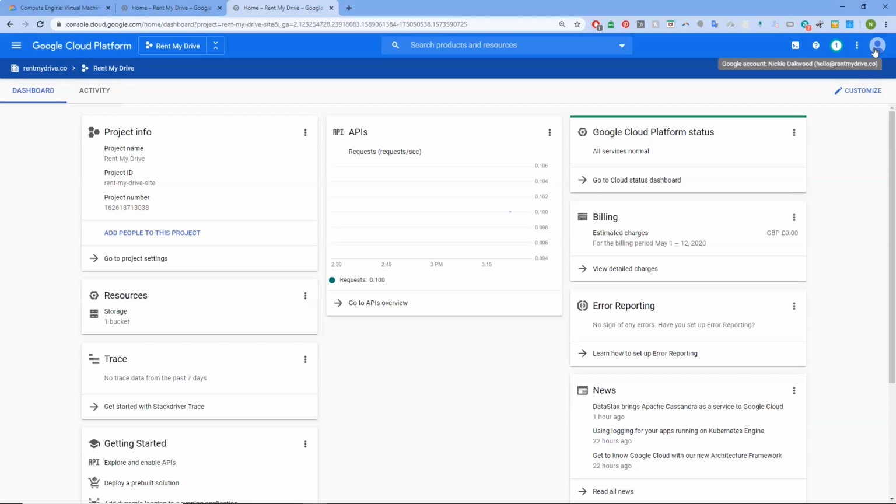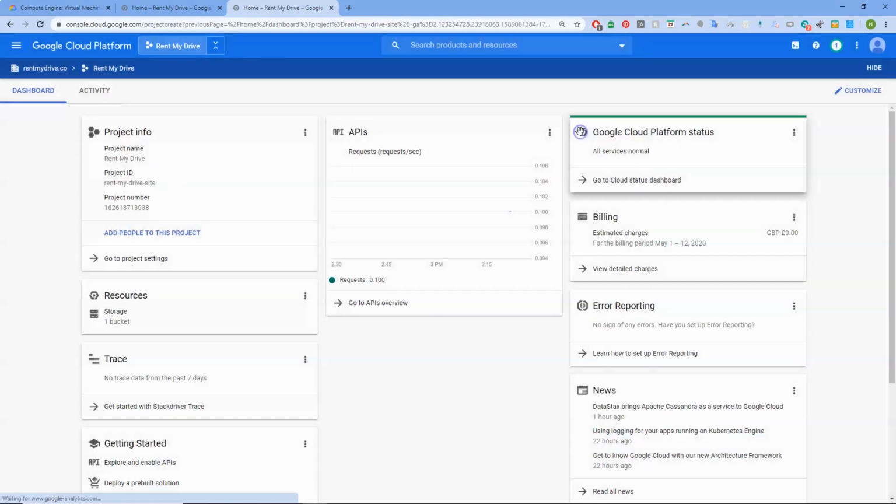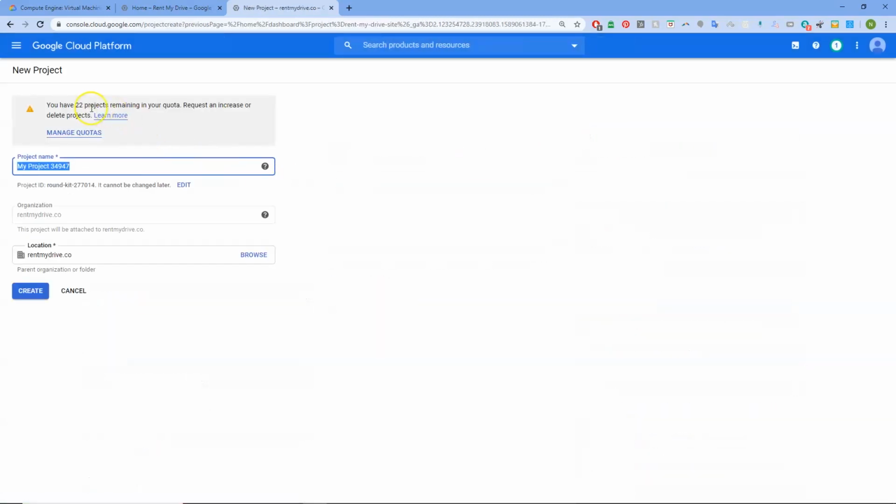So there's a few things we're going to be doing in this, but the first one is, once you've done that, you're going to come to a dashboard. Yours may look slightly different because I'm in G Suite, but you'll see projects here. You need to find your My Projects, and then we need to click New Project. And as you can see, I've got 22 projects remaining. You start off with 25.